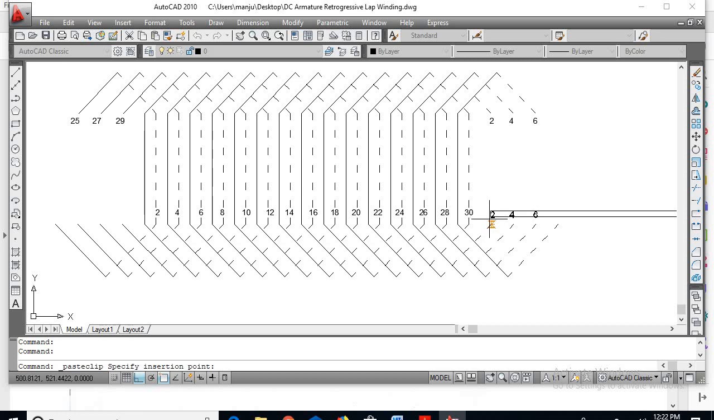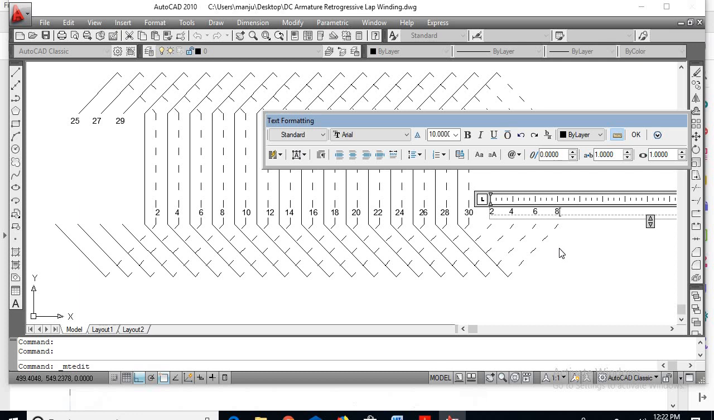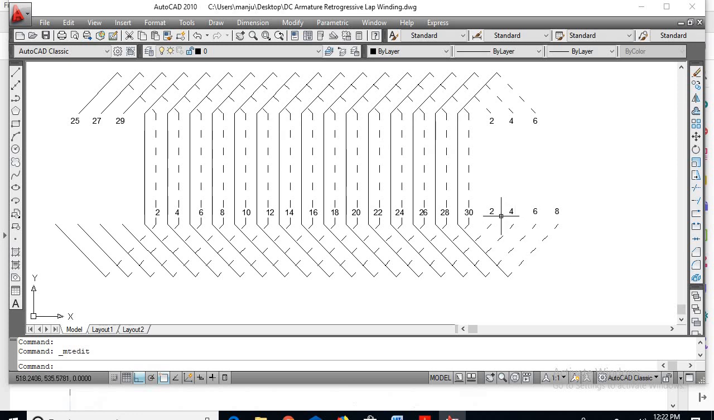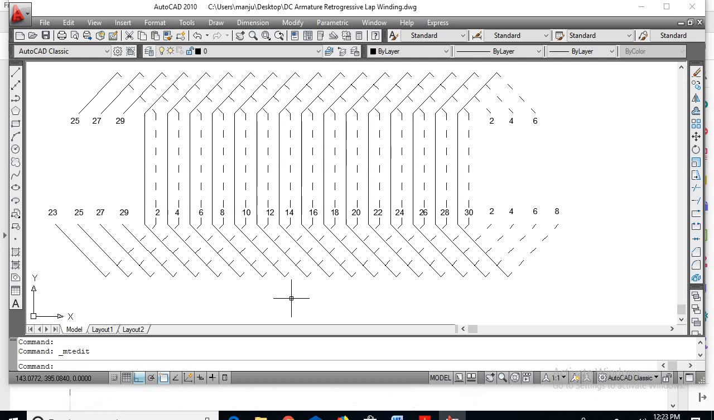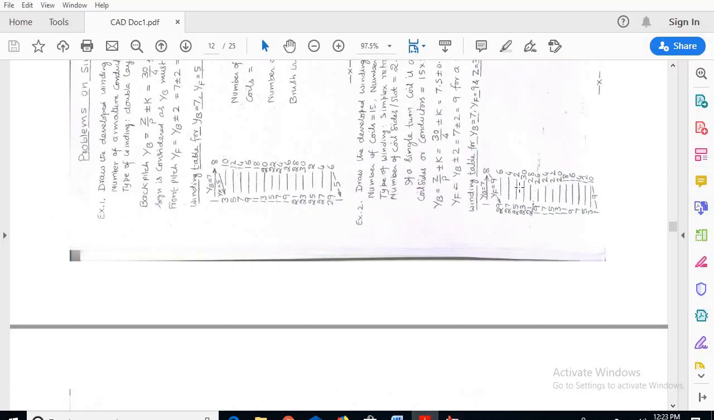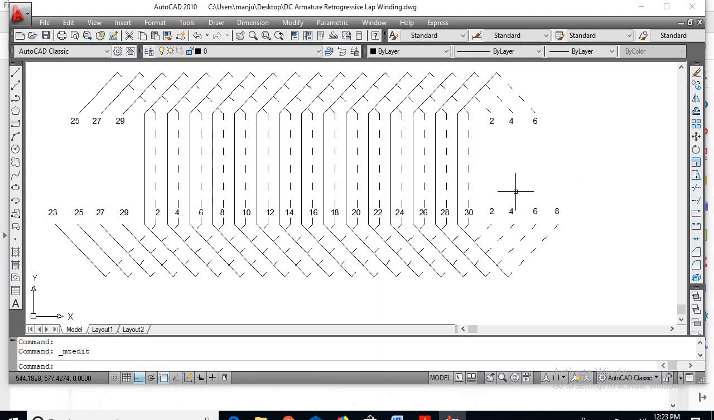So this is connected to 2, 4, 6 and 8. So here again it will be 23, 25, 27 and 29. So if I go for the winding table front pitch, 2 is connected to 23. So go for winding table. So 2, this is the front pitch connection, that is cross. 2 is connected to 23. 25 is connected to 4. 27 is connected to 6. 29 is connected to 8. So that's what we have represented, the end conductor numbers.